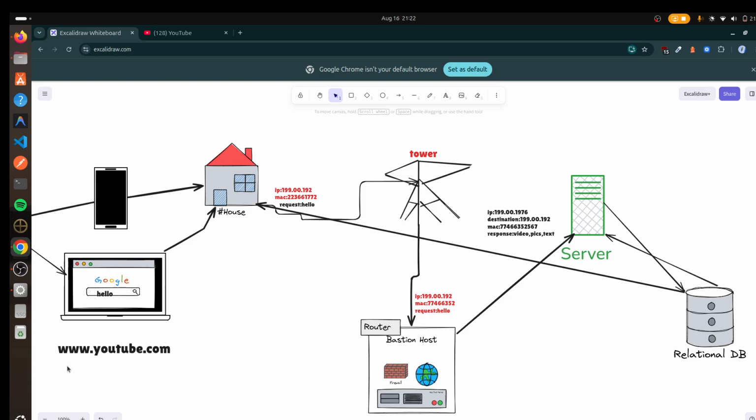reads your request and says, okay, you are asking for the youtube.com homepage. Then it searches its own database and says, okay, give me all the content you have for the homepage of youtube.com. And then when it returns it to the server, the server routes it back.